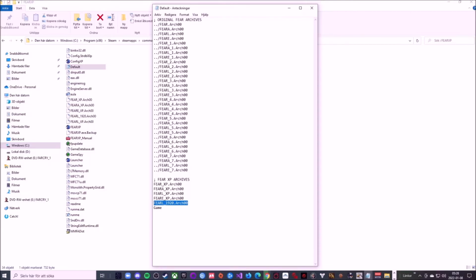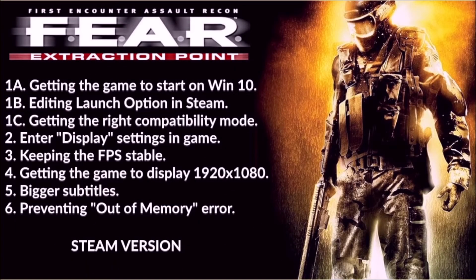When you open this the first time, this one will not be there, but you want to add it just like I have down here. So F.E.A.R1920.arch00. You can actually copy the file name to be sure that you don't misspell it, and you place it down here, save, and then close this particular document. The game should be up and running.